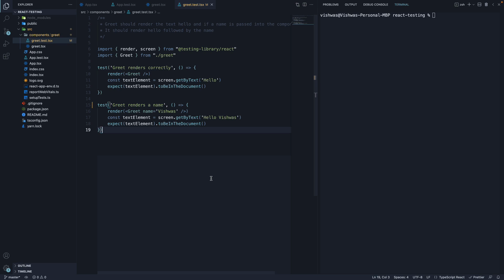In the previous video, we learned about Jest watch mode. In this video, let's learn how to filter the tests picked up by Jest.